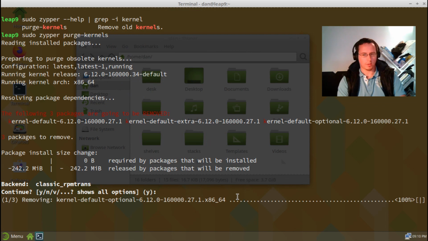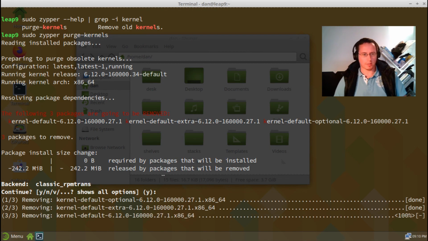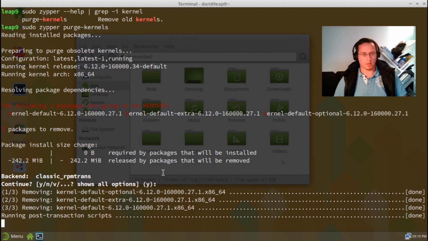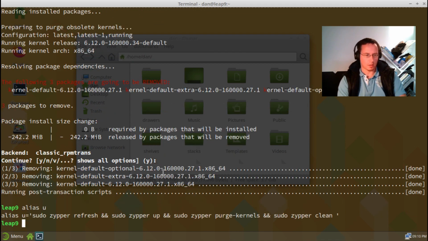Then we have a very clean system again, and I also have an alias that fully automatically executes this. And going back to OS update, the automatic updates in the background update the system but don't remove the old kernels, I think. Maybe there's an option to enable this as well. Alias U is my update alias: refresh, up, and purge kernels and clean.